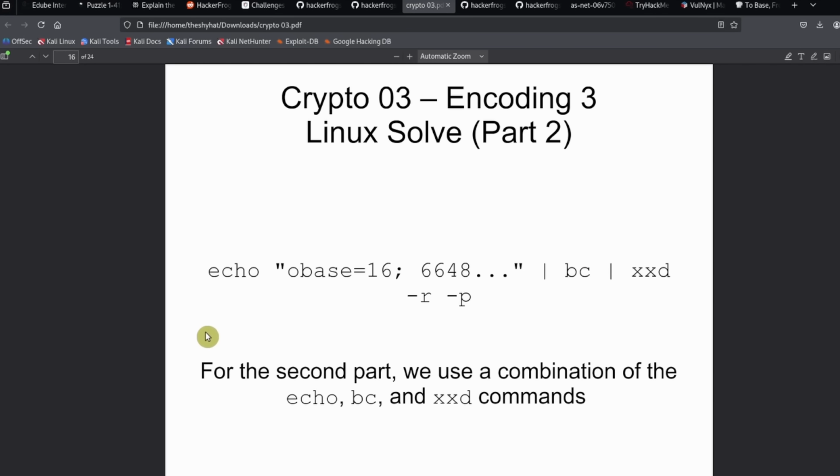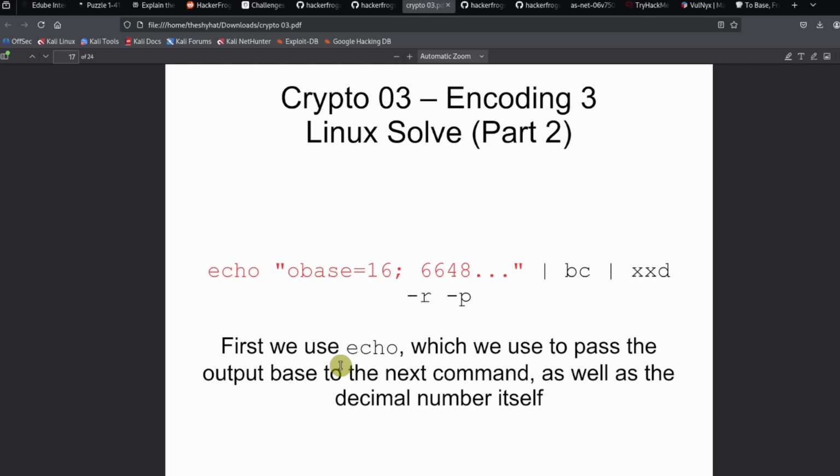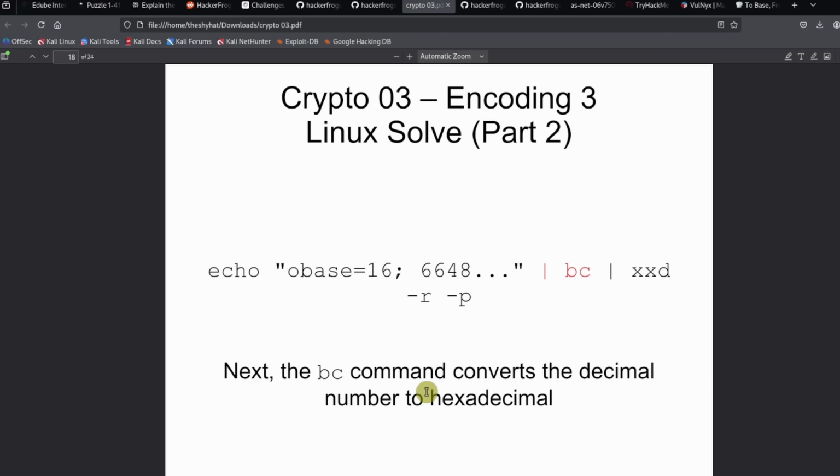Okay, and for the second part, we have to use a combination of the echo, bc for binary calculator, and xxd commands. So the first part is using echo, which we use to pass the output base. In this case, we want 16, hexadecimal digits, as well as the number itself. And then we pass that into the second command, the binary calculator. The binary calculator is going to convert the decimal number into hexadecimal.